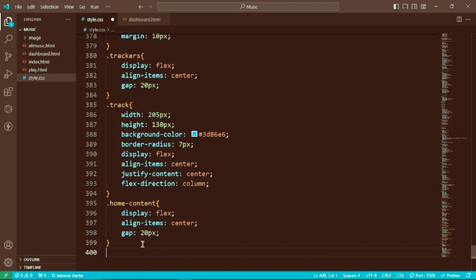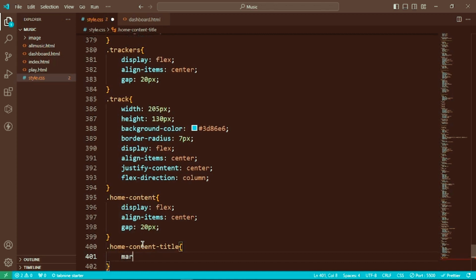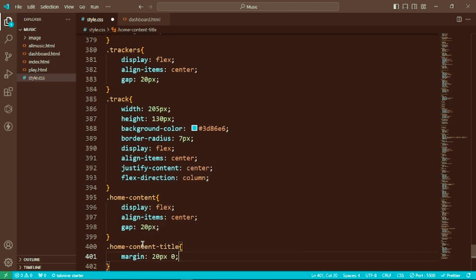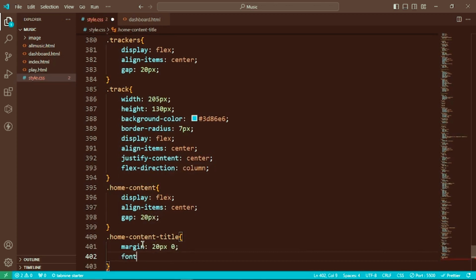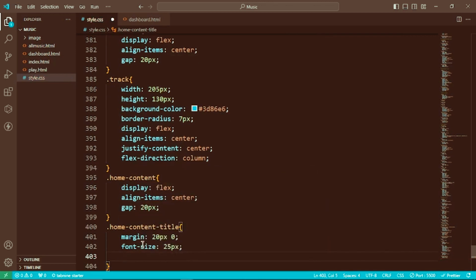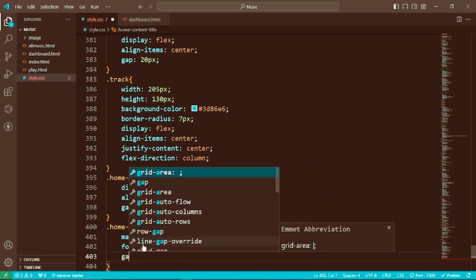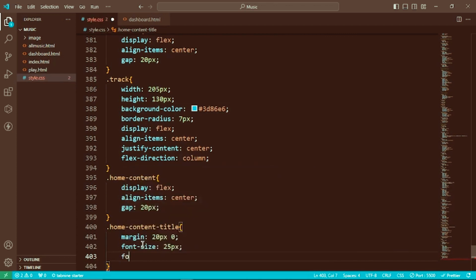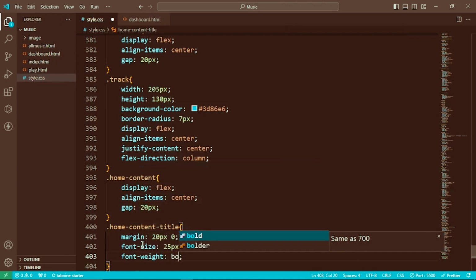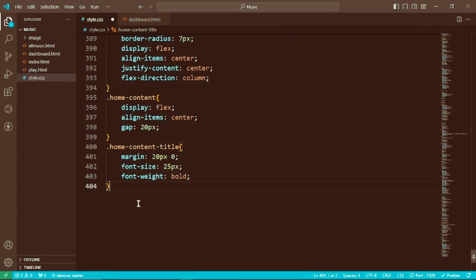So let's play around now with the title. Remember the class of title is in home content. I just type here title and then give it some styling. We want the margin, and then the margin is going to be top and bottom of 20 pixels, left and right to be 0, because we don't want some margin from left and right. So we have to give it a font size, and then our font size is going to be of 25 pixels. And then a font weight. I want the font weight to be bold, kind of fat. Okay, that's what I can put.